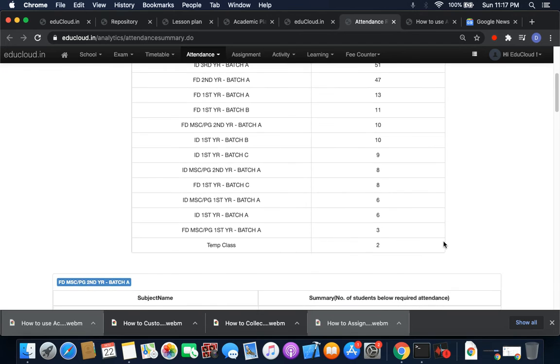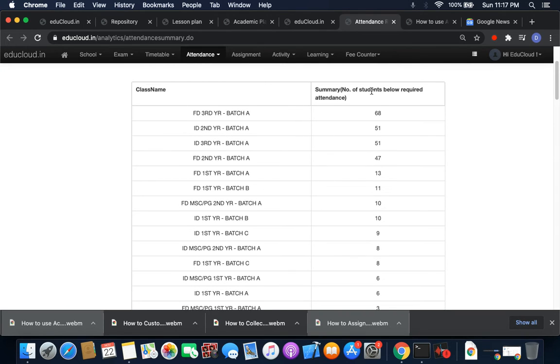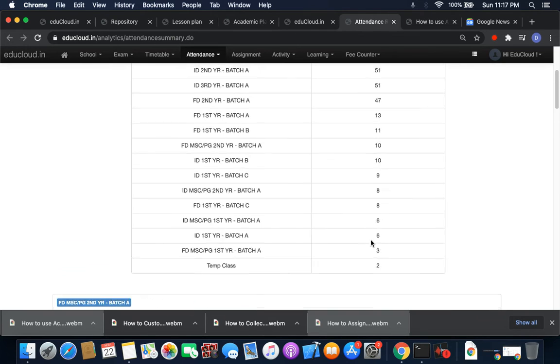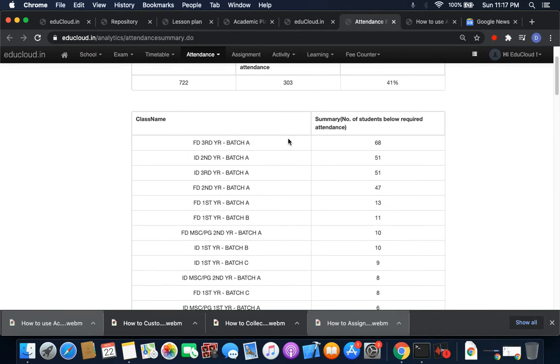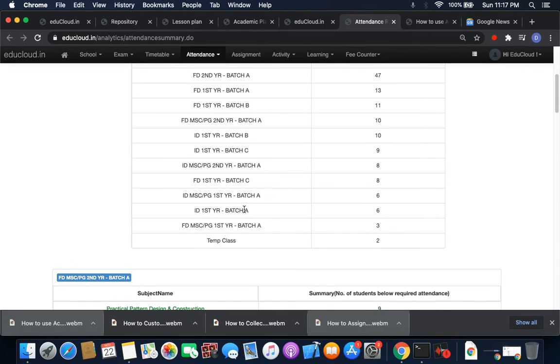Well, let's go to the third tab, the summary tab. Here in summary, we can see the number of students below 75% attendance. I can see the number of students. So this is a really bad class and this is a comparatively good class.